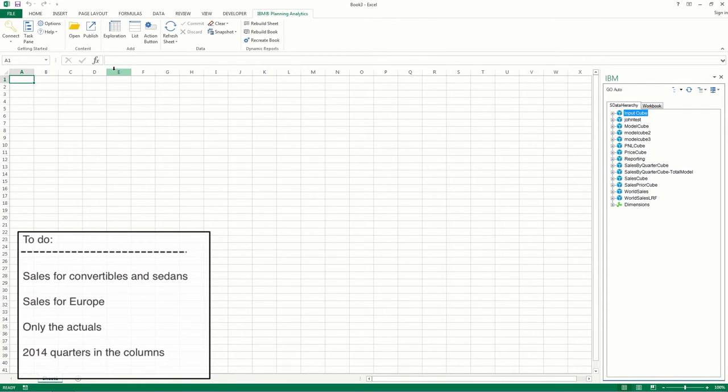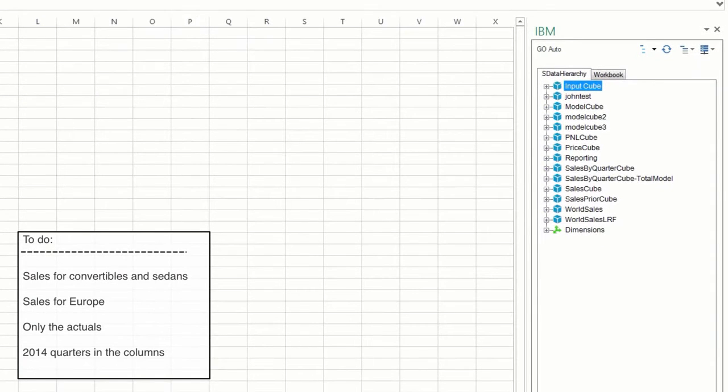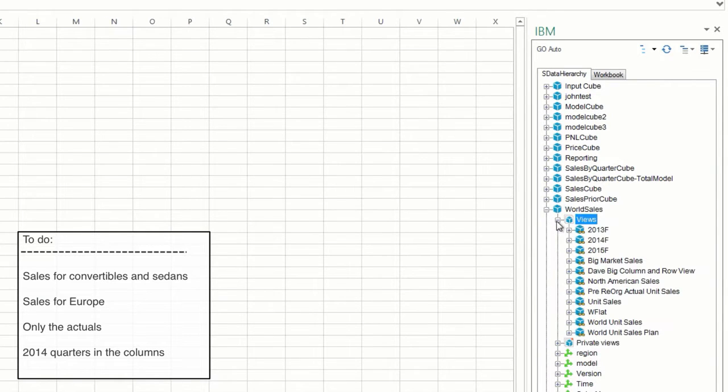First thing I'll do is check if there's an existing view that meets the manager's criteria. World Sales sounds like it's most likely to have what I need. And then I'll expand views to see if there are any existing reports that match my manager's criteria. 2014F sounds promising, so I'll drag this view onto the work area to create a list view.